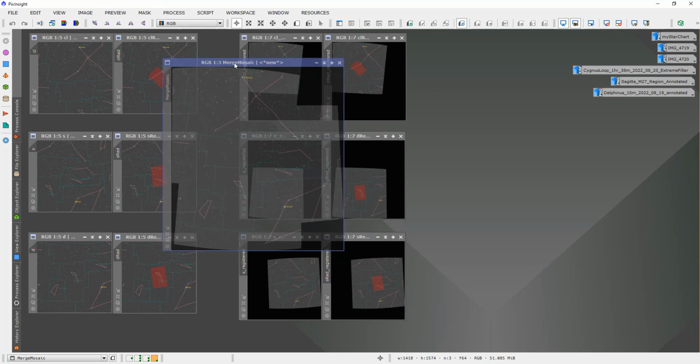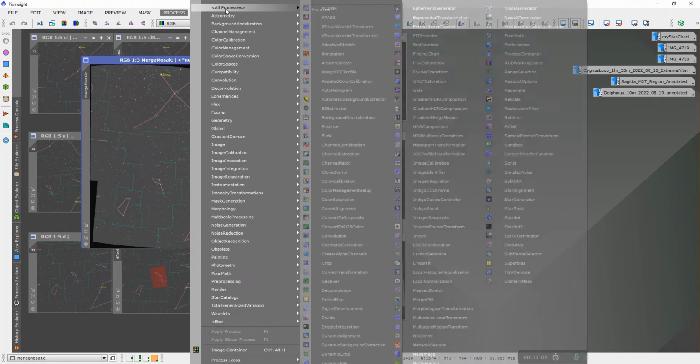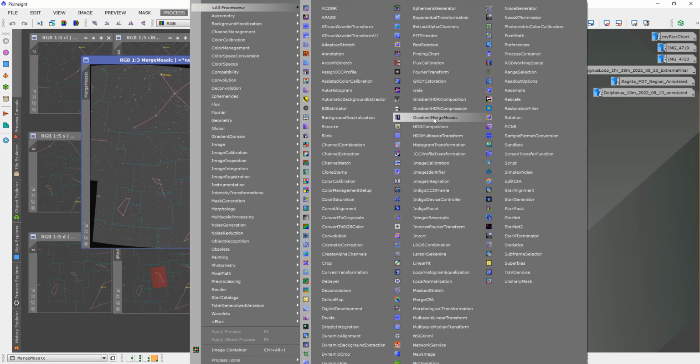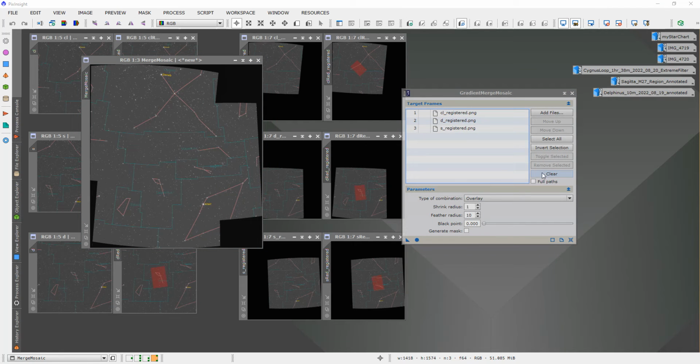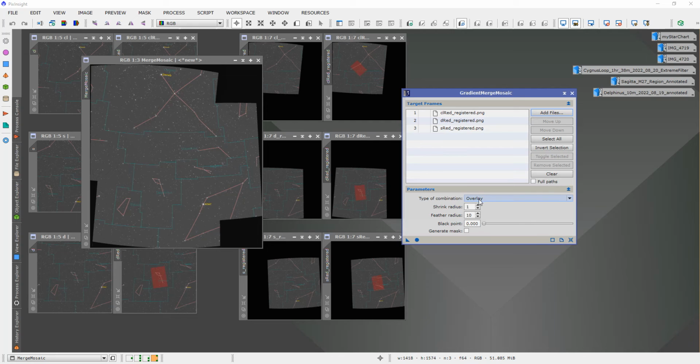Now you might be thinking at this stage, why do we bother with that? Why not just mosaic the ones with the red images? Well, I'll show you why that doesn't work. So if I repeat that process, so Process, All, Gradient Merge Mosaic, clear the decks, add the files, we're going to choose the red ones this time, knowing it's not going to work. Open, leave it as overlay as before, then apply global.